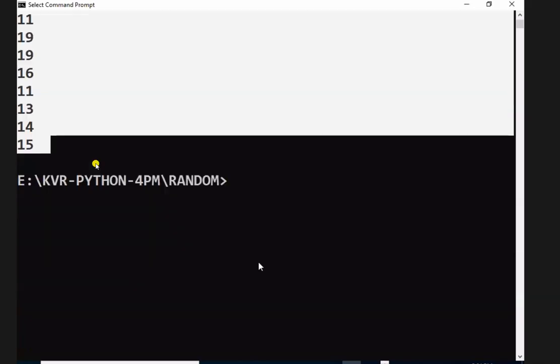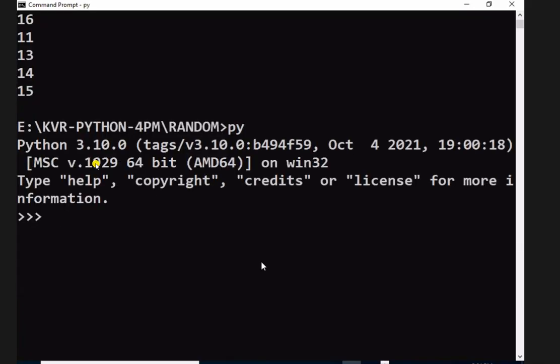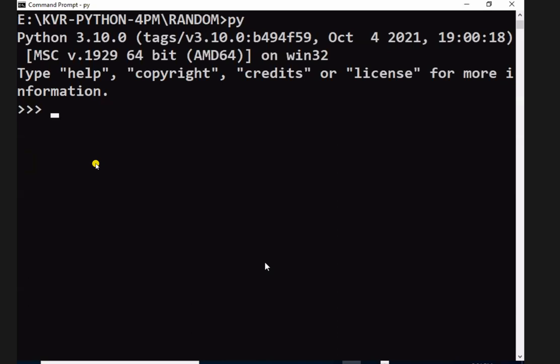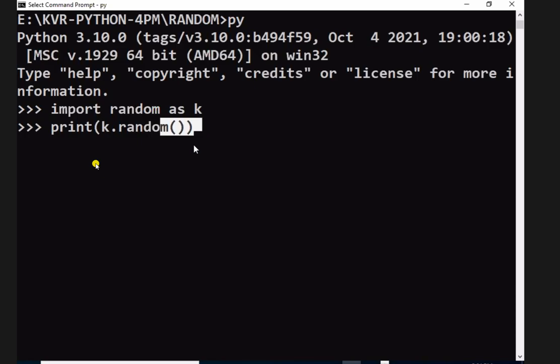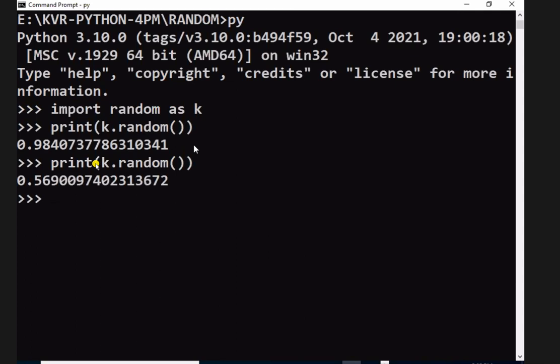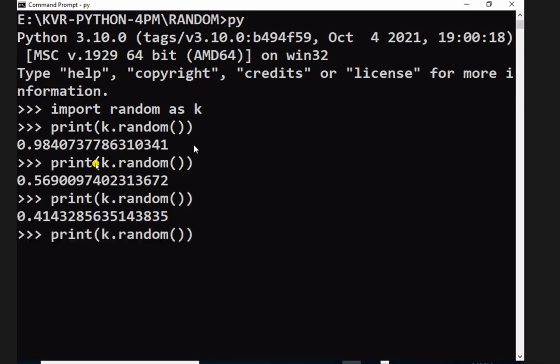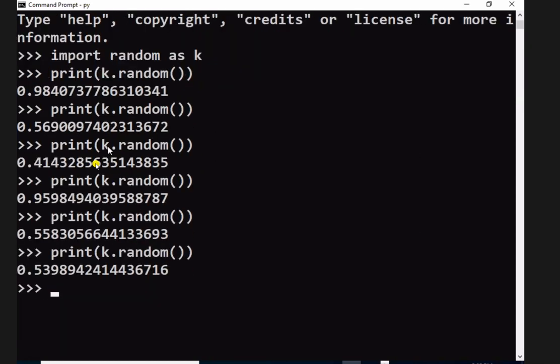First, let us go to the random function. First go to the python prompt again. I'm showing this example in two places, command prompt plus program part. Come on, fast, import random as k. Come on, print of k dot random, no parameter. It generates a floating point value between 0.0 and 1.0. See students, neither 0.0 nor 1.0 will come. So you see values like this are coming.